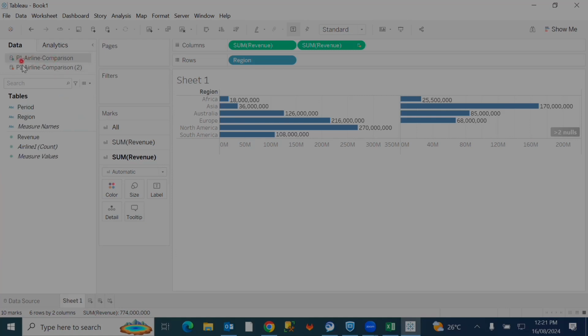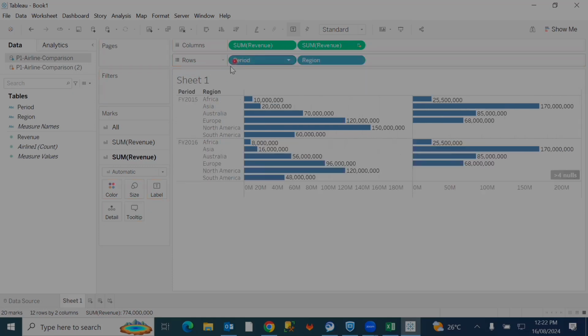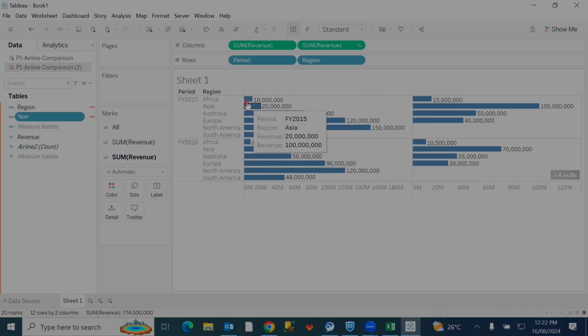We are in the primary source, and let's say we want to have the period in the rows because we want to see the revenue based on the period as well. Now we have 2015 and 2016 for both sheets. If we go back to the secondary now, we can click on it to make it activated. And now if you look at the data, we can understand it better.